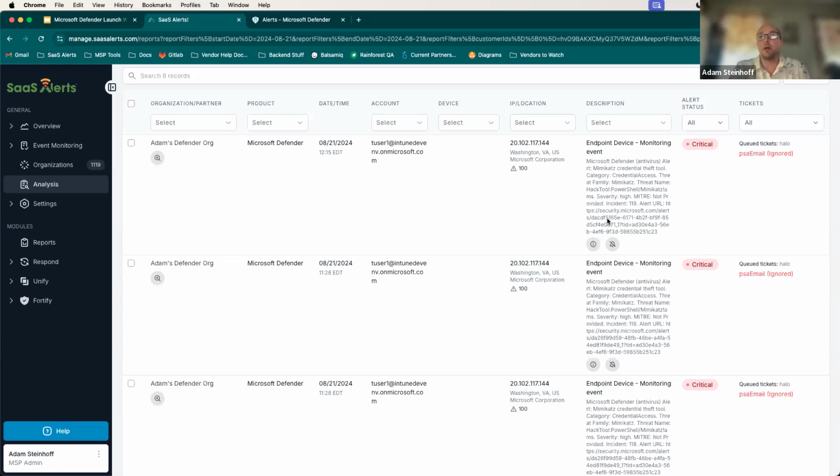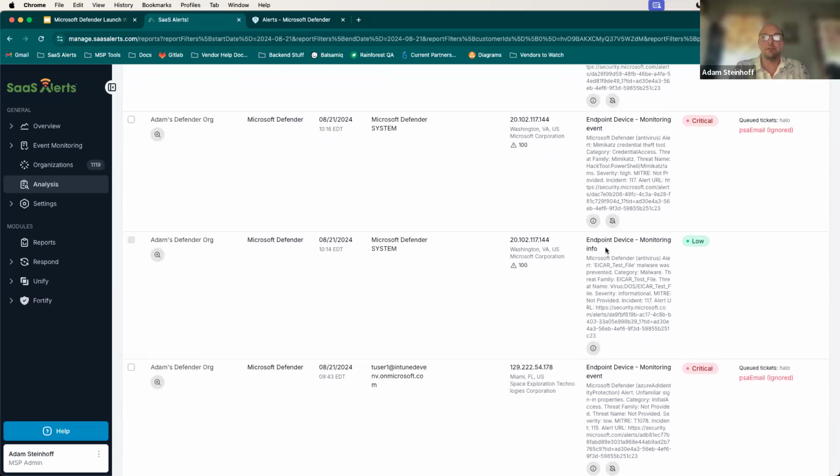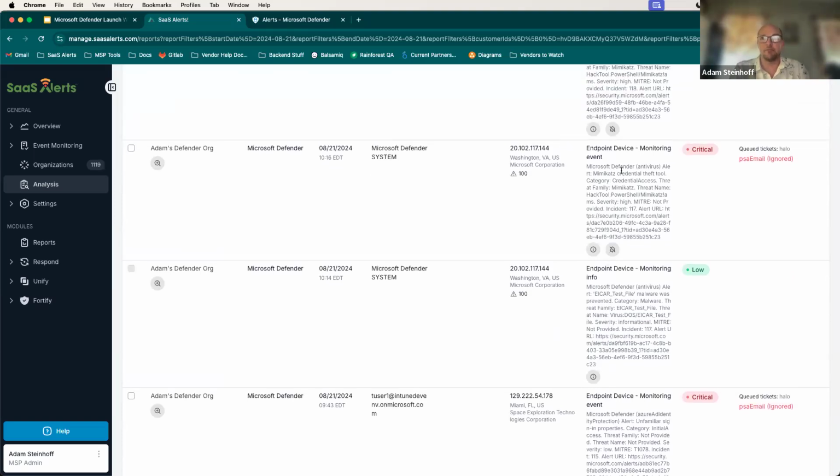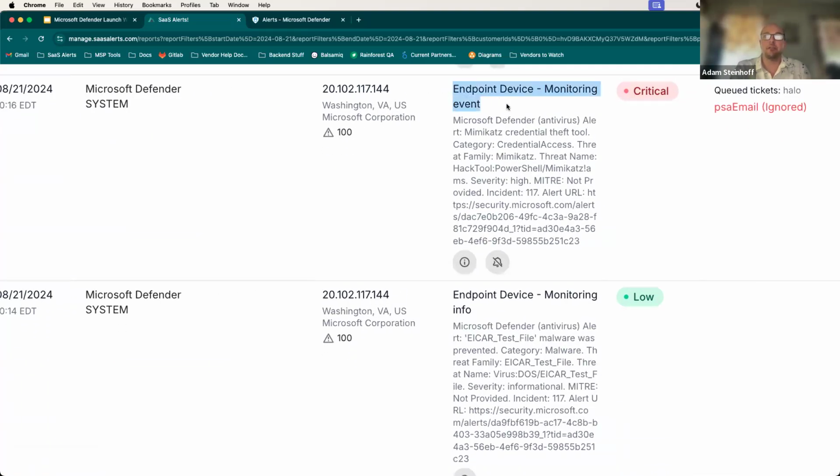All right. So moving on, we have 2 different alerts that pop out of Defender at this point. One of them is what we call a monitoring event, and the other one is monitoring info. Monitoring event out of the box will come out as a critical alert, whereas a monitoring info will come out as low. And this is where, in the beta, I might consider, if I were you all, changing the default for the monitoring event from critical to something else.